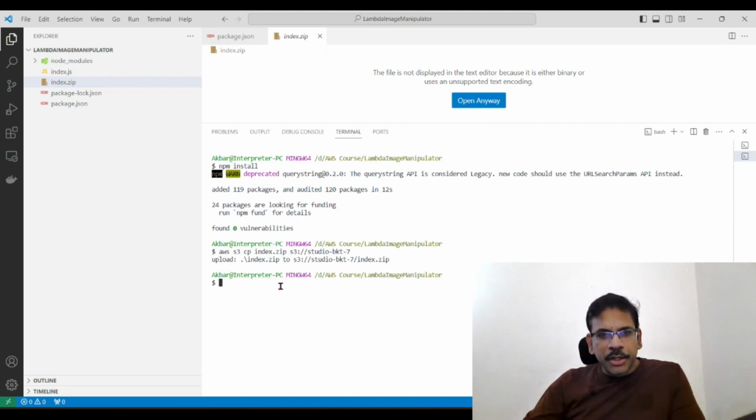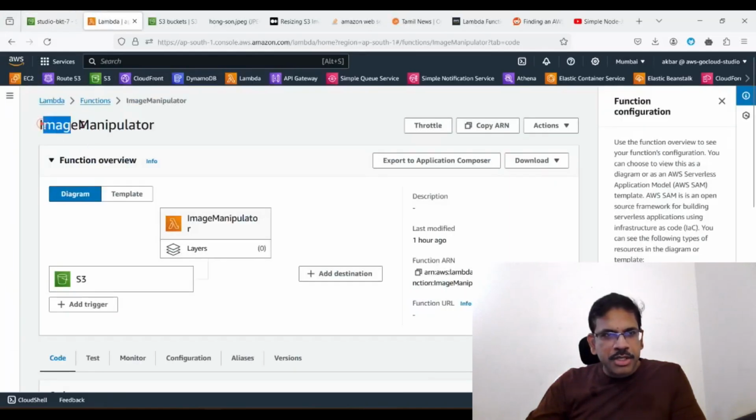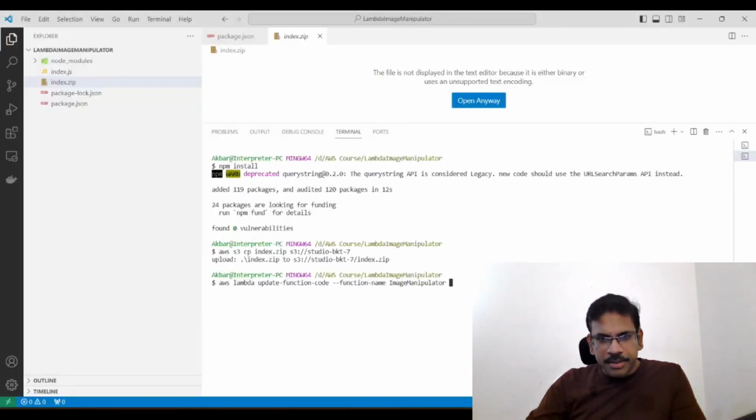Now we can publish this file to AWS Lambda. We can continue to code it in the CLI: aws lambda update-function-code, --function-name. We need to provide the function name. We can find the function name here, image manipulator. This is the function name. I'm copying the function name and pasting it here.